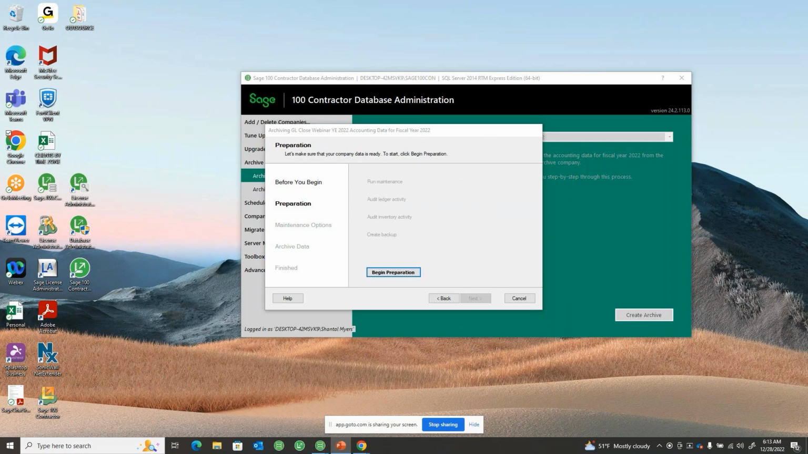Then the system will run a maintenance process. You can click begin preparation. So it's going to run the maintenance. It's going to make sure that everything looks good with the ledger. It's going to audit the inventory and create another backup.